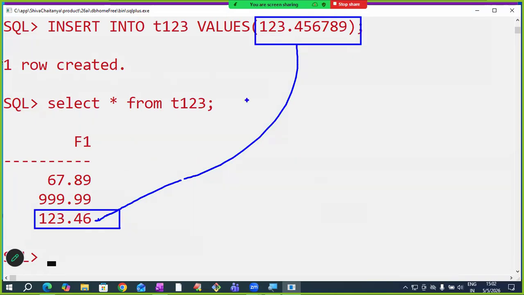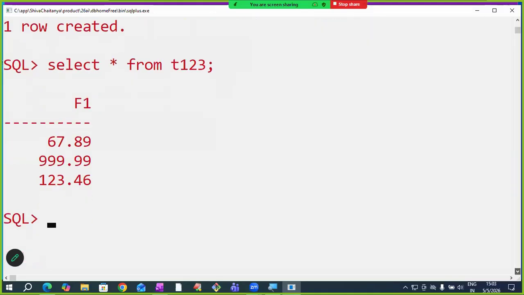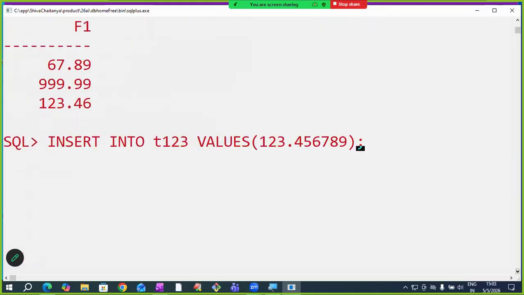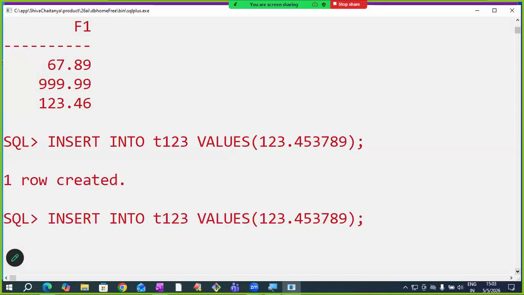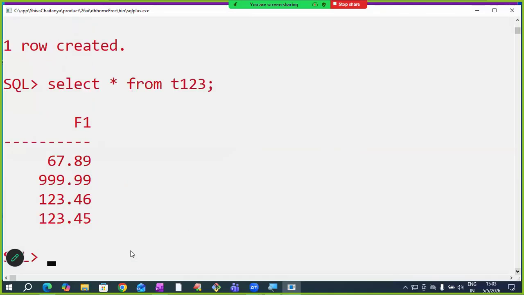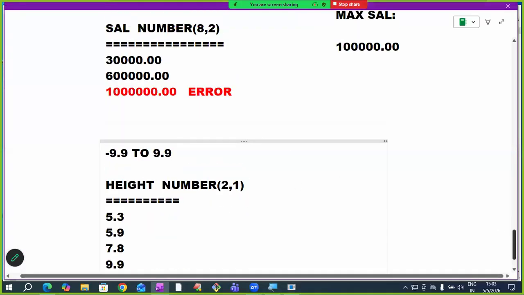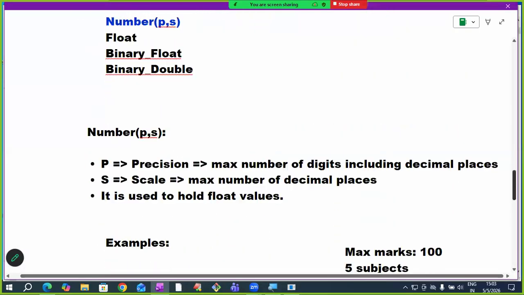Because the scale is 2 here, it checks the third decimal value. The third decimal value is above 5, so it takes up the value 46. Next, one more record I am inserting. Suppose the third decimal value is below 5. It takes the same value, 45. 123.45. Like this. So this is about floating point data.